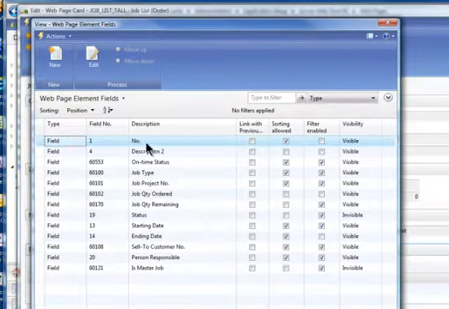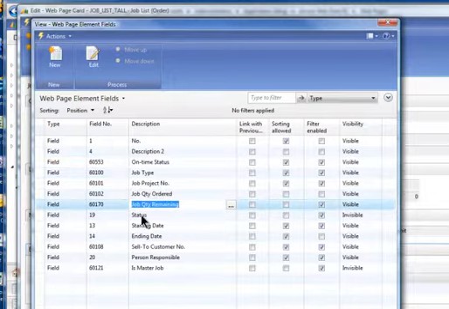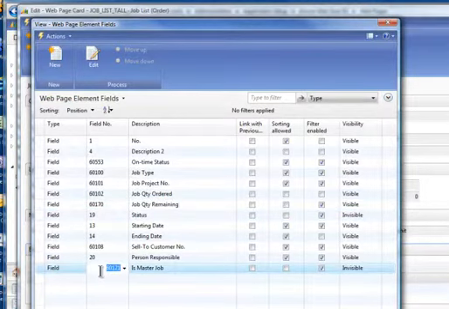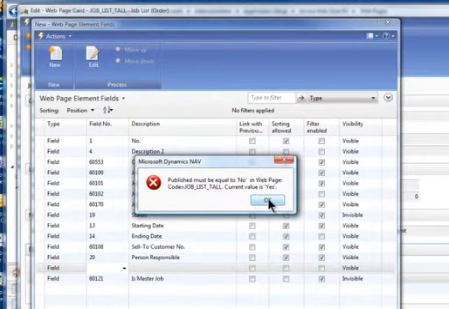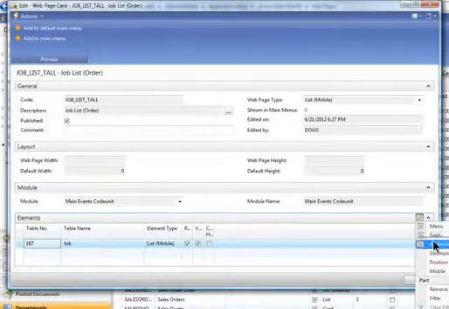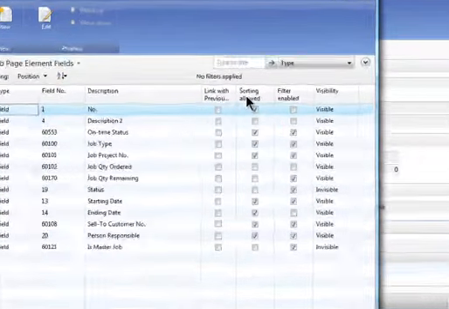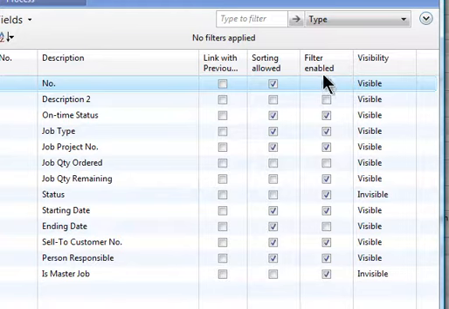How easy is this? So the number, the description, the on-time status, the job type, job quantity ordered, remaining, status, all these fields are just selected. So if you want to add a new one, you just come into the list. Oh, here for new. And then you select right from the, this one's been published. So I can't really change the fields right now, but you get the idea. And notice too, sorting allowed or not allowed, and whether the filter is available or the visibility property. Is it invisible? Like status, we don't show the status, and is master job, we don't show that field either.